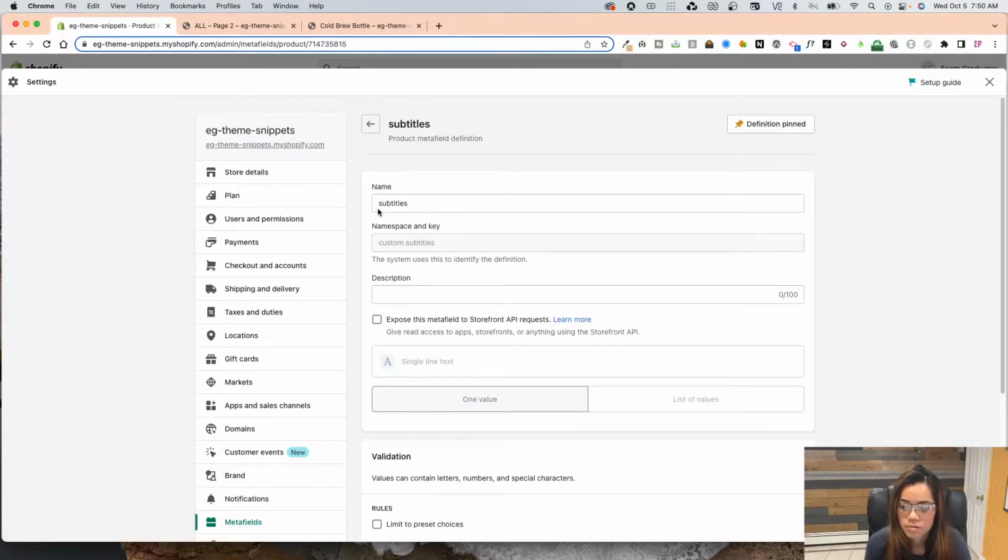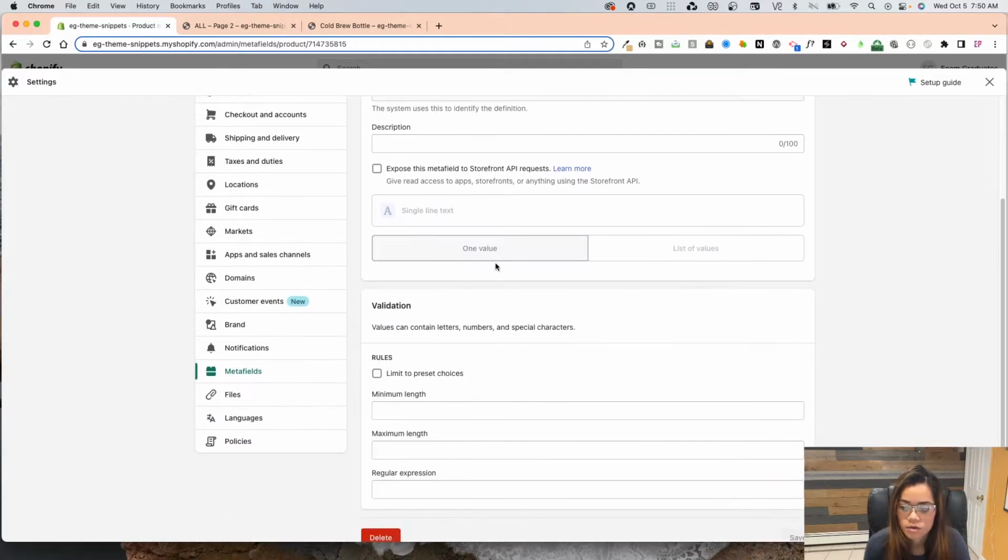So it's going to be under subtitles, and the reason it's subtitles instead of subtitle is because there are other things in the code that recognize subtitle, so you want to differentiate, so I added an S to it. You can name it anything, captions, subtitles, however you want, and then custom subtitles. And then you're going to add it as a single line.